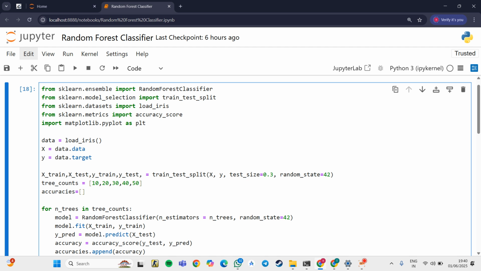And the third one is load_iris, which loads the iris dataset, a classic dataset in machine learning. The fourth one is accuracy_score, which calculates the percentage of correct predictions. And the last one is matplotlib, which is used for plotting graphs.